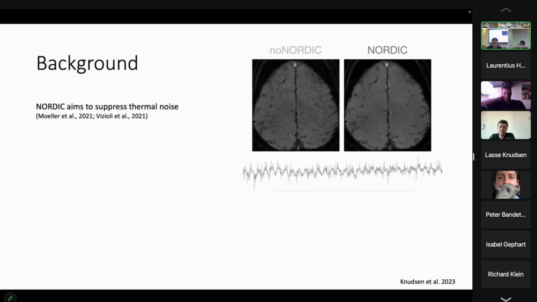So first, a little bit of background. What is Nordic? It's a PCA-based denoising technique that aims to remove the components from the data that cannot be distinguished from zero mean Gaussian noise. So that would be suppression of thermal noise. And here you can see an example to the right of what Nordic can do for your images. This is an example functional image, which is gradient echo BOLD at 3T and at sub-millimeter resolution. And it has a lot of this salt and pepper thermal noise on top of it. And then here to the right, after denoising, a lot of this seems to have been removed. And the image looks much cleaner.